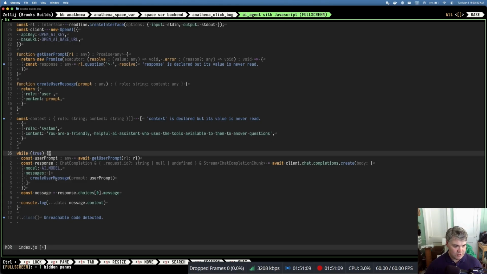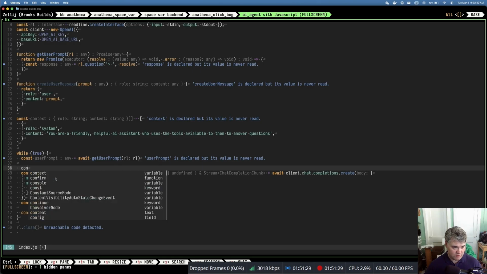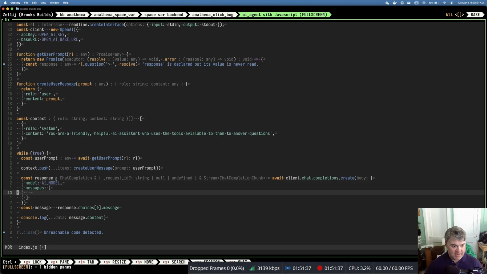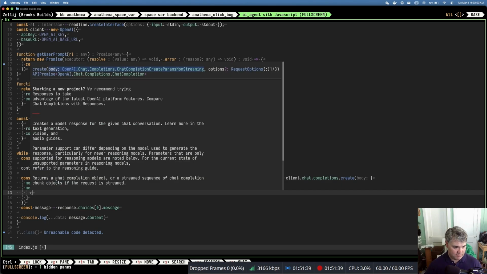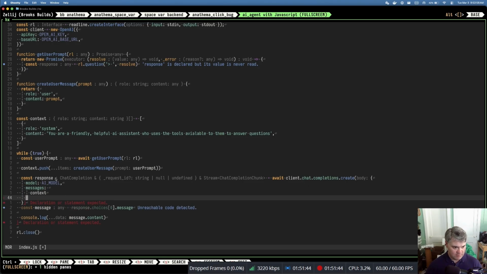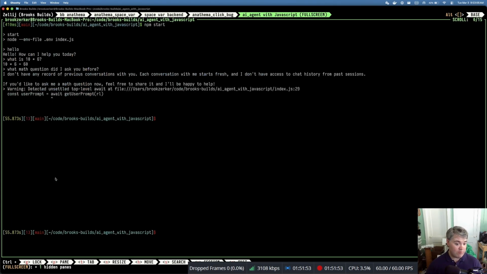Okay, we do that. Now in messages, before I do this, we want to create this user prompt and append it to this one. So we're going to context push, add that in there, and then this messages is now going to be context, since it's an array, I don't need this anymore. And so now we can do the exact same thing again, except it should remember it.